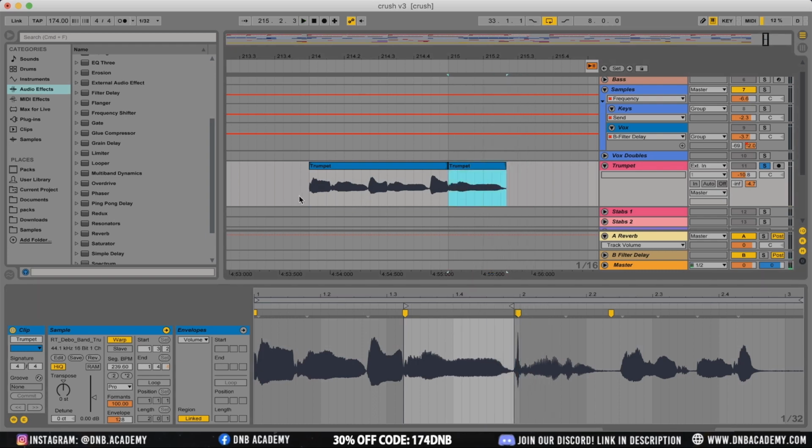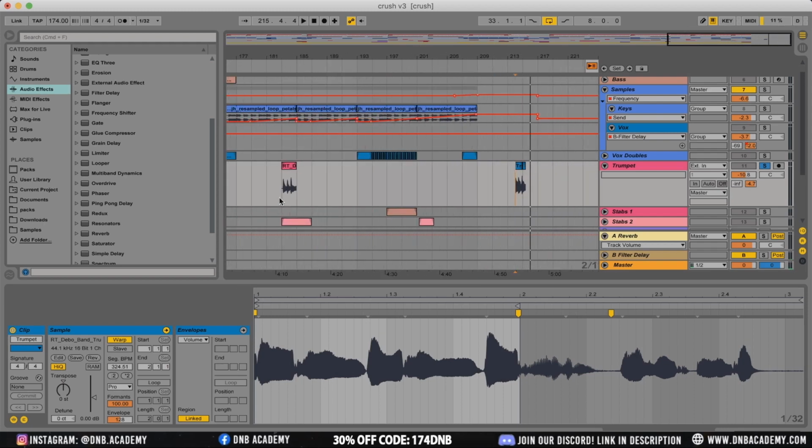Okay, and then that wasn't the note that I wanted. That was not the note that was there in the original sample. So I just transposed it down. That was 2 semitones, and I ended up with this. And that was exactly the trumpet loop that I wanted at that point. So I just joined that together, and that's what became this.